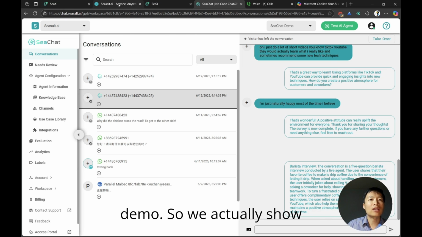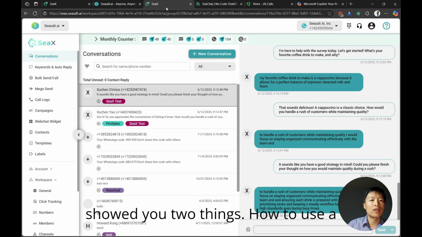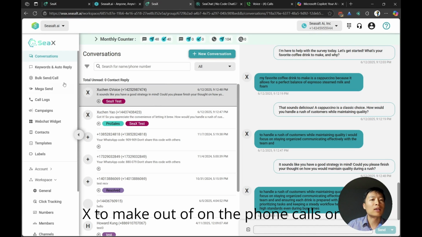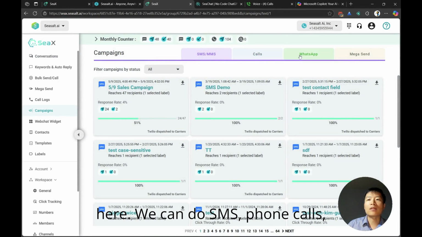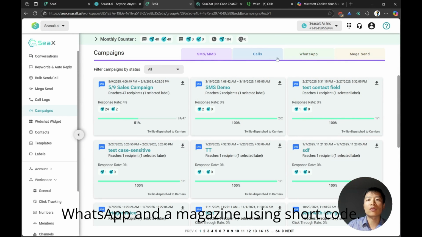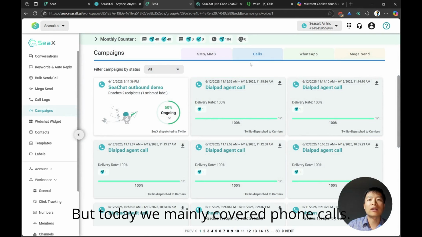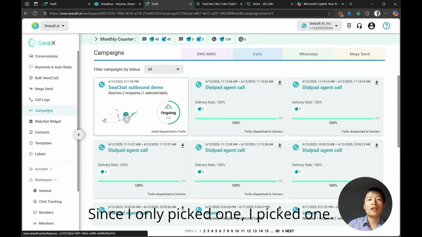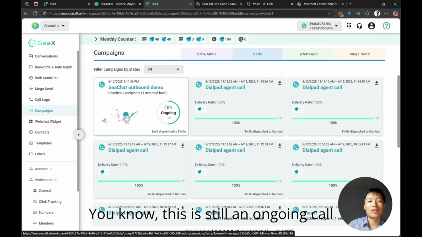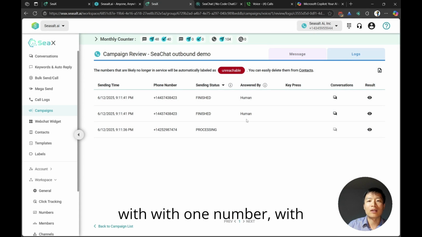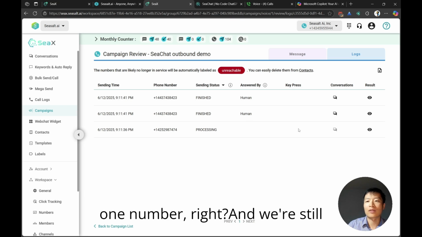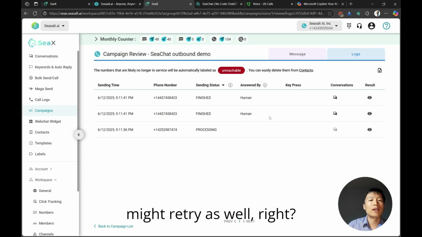So we actually showed you two things: how to use the SeaX to make outbound phone calls. Let's look at the campaigns right over here. We can do SMS, phone calls, WhatsApp, and MegaSend using shortcode. But today we mainly covered phone calls. Since I only picked up one, this is still an ongoing call with one number, right? And we're still processing the other one. Sometimes it might retry as well, right?